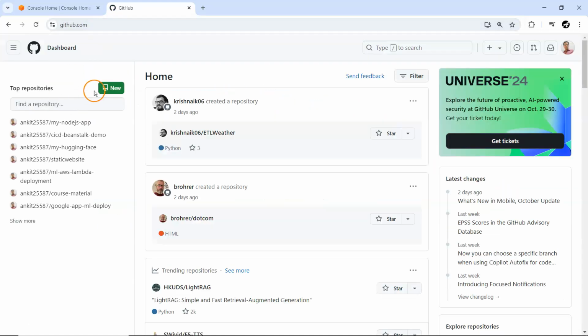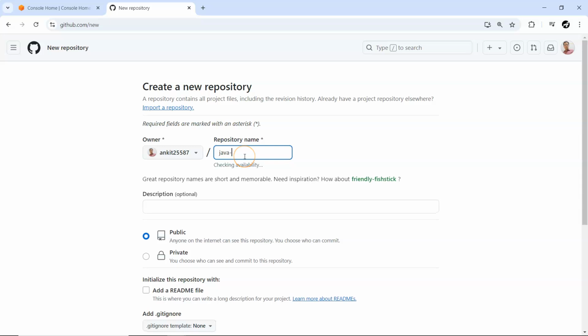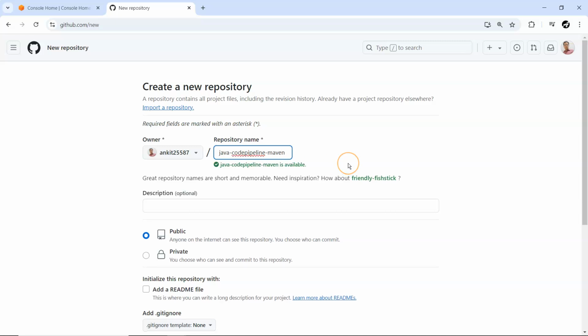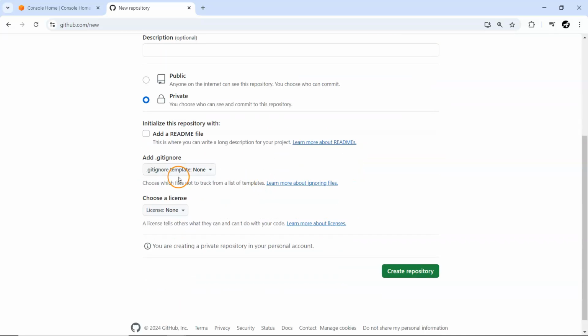Okay, and I'm going to create a new repository. Let's say Java Code Pipeline Maven. You can even build code from Gradle also. It's just going to be a private repository, and let me create the repository.